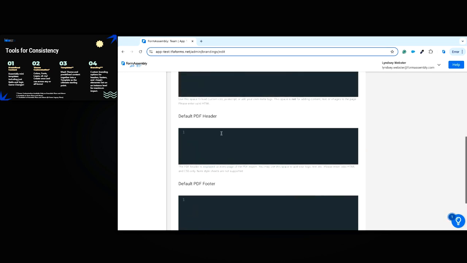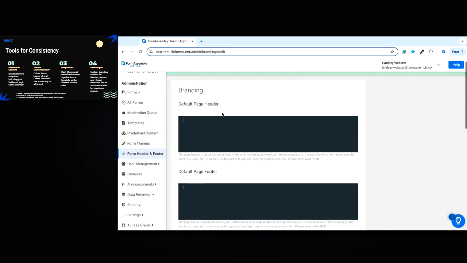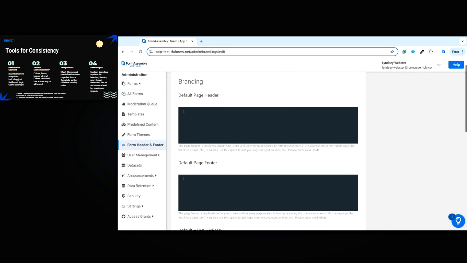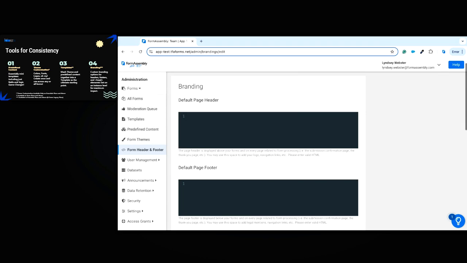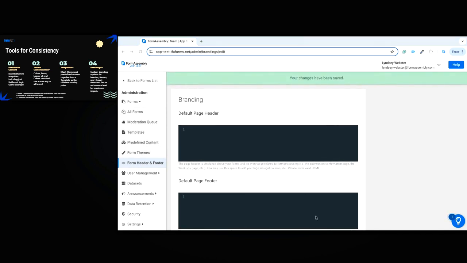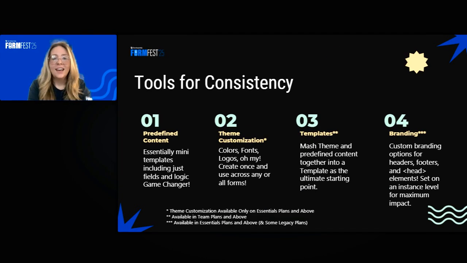So with these, you are setting defaults so that it is consistent across your entire instance. You can set custom branding on the user level and form level, so do keep that in mind, but it can be quick and efficient and consistent to go ahead and set it up as a default. Keep in mind that if you're adding custom code here, that's not really something our support team can help troubleshoot, but it is available for you to use here. All right, and that's what we've got for consistent.